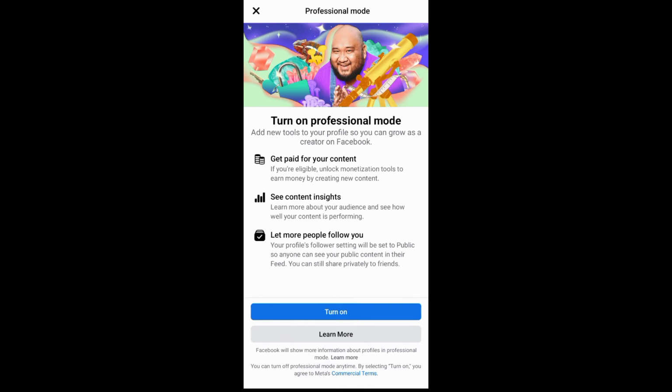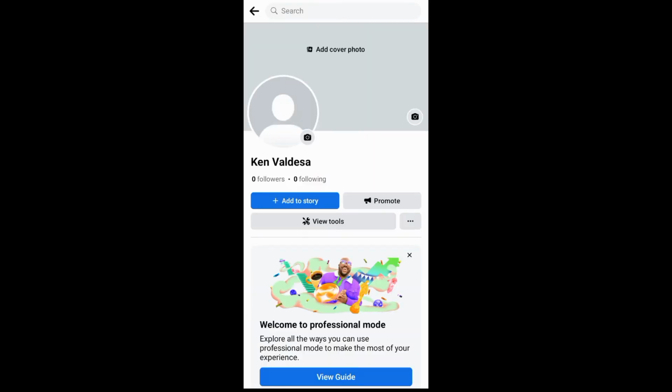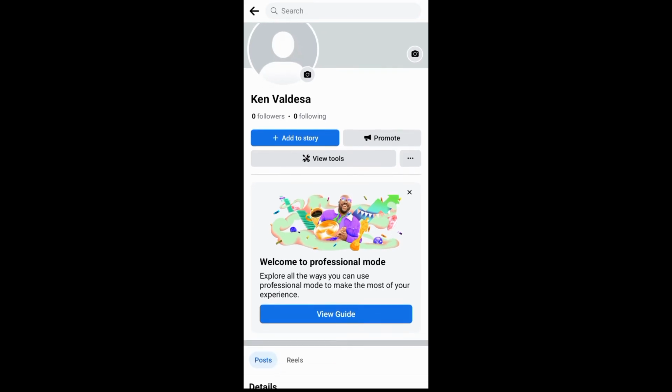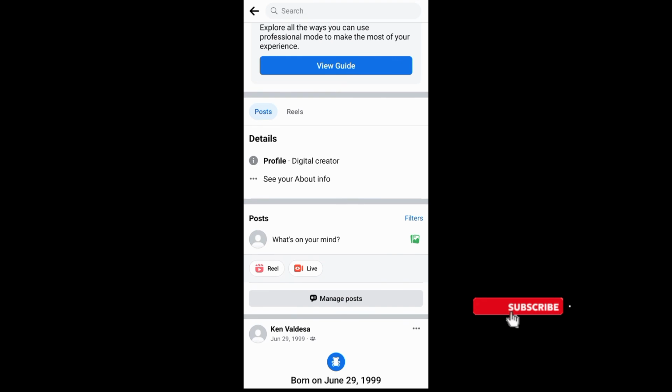Now tap on turn on. By tapping on this turn on mode, you are now able to change your profile into digital creator. So just tap on that turn on button. And then when we go back to your profile page, just scroll down and then you'll see right here, digital creator. And that's it.